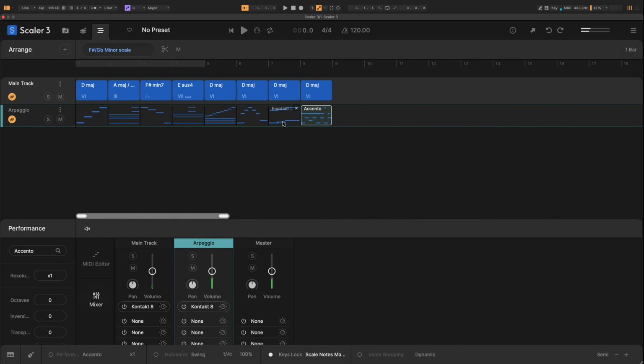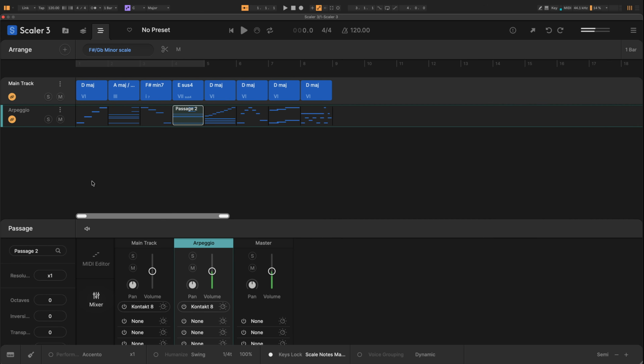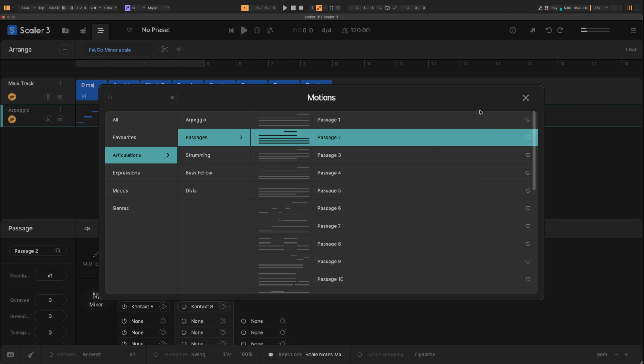And what's interesting about this is you can always see where you are. Now you can see at the clip editor the parent category that belongs to. This is an arpeggio, this is avant-garde phrase, here's accento from a performance. And if you just open the motion browser, you go straight back to wherever that clip was from. So it's just really quick to get around.